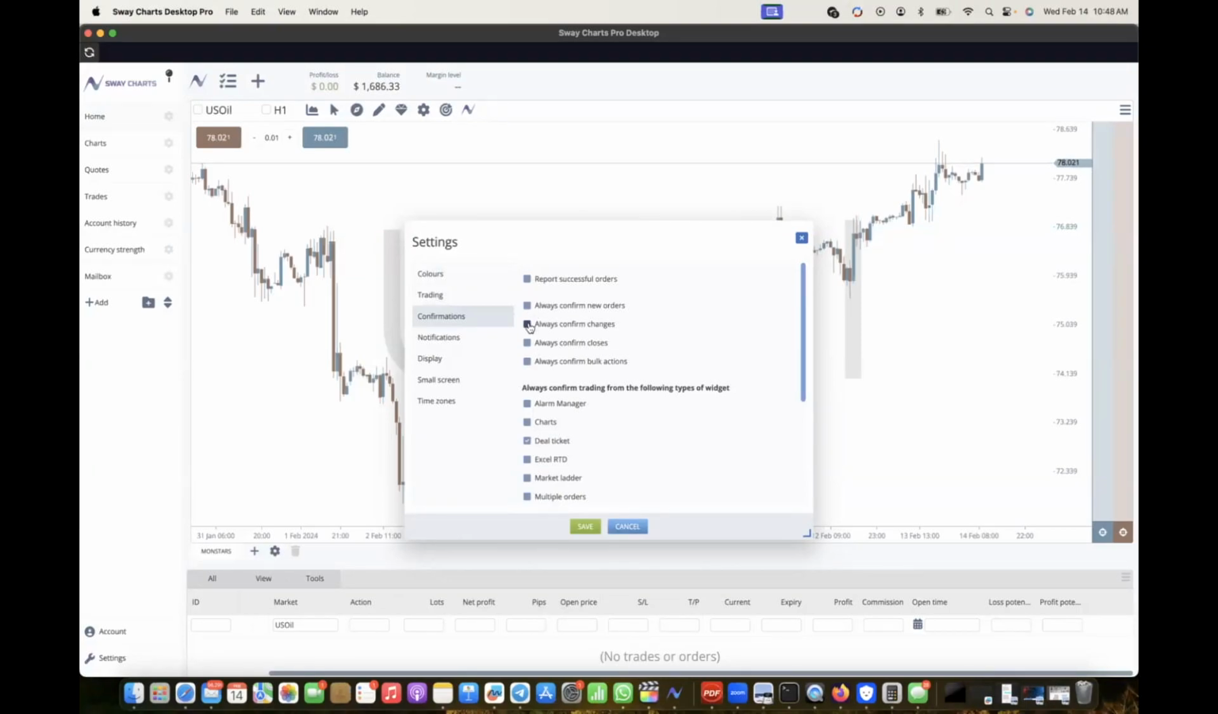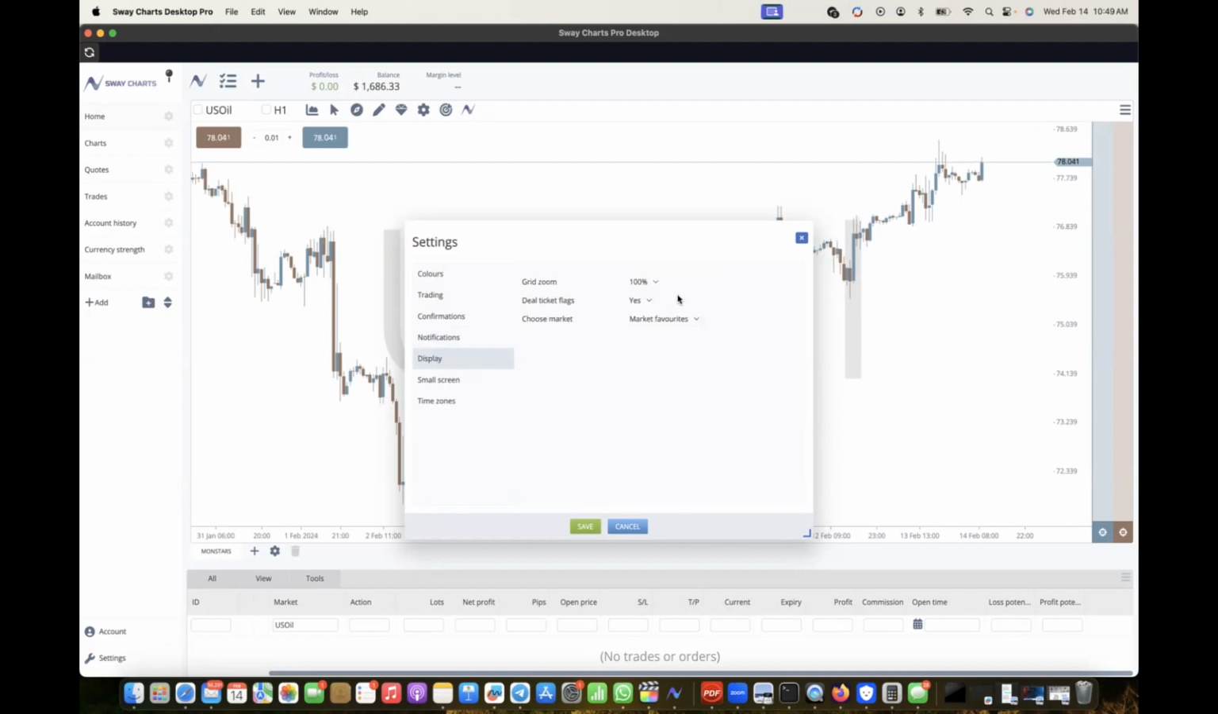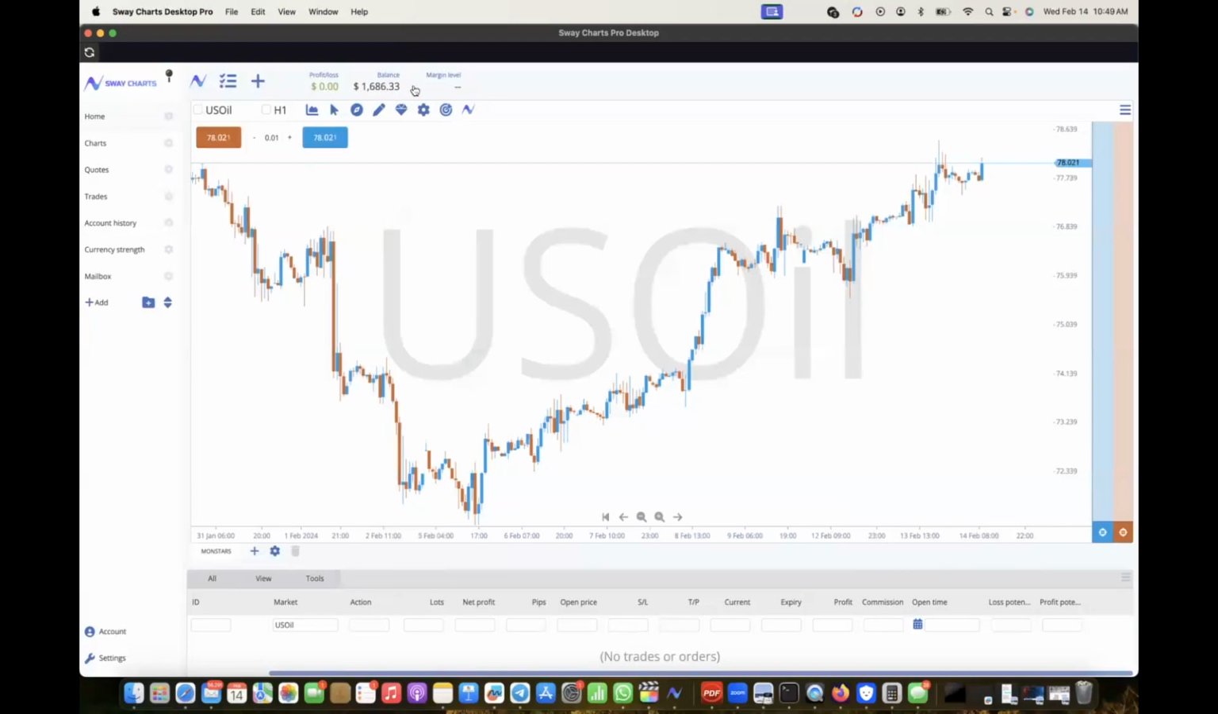So here it would ask you, always confirm changes, check. Always confirm new orders, check. Always confirm closes, check. And I go down here for deal ticket, and I do check right here also. Always confirm trading from the following types of widget. Deal ticket, check. Let's go to notifications. I'll make sure these are all checked. New order, order open, check. Order change, order close, and new messages, checked. Let's go down to display. All right, so we're done here. Press save.